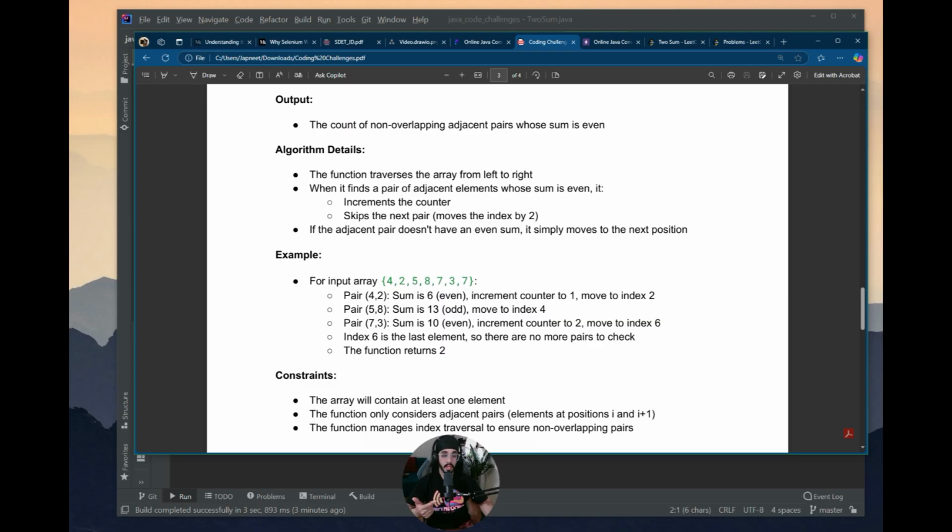But once we use these two elements, 4 and 2, we need not use them again. So that is what non-overlapping means. We need to skip these two elements and move to the third one. Suppose I am on index number 0, and I'm pointing to index number 1 as well to add these two values. Once I use these two values, I need to move to index number 2. That is the challenge. I hope you understand the problem.